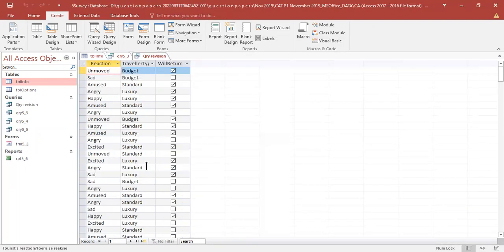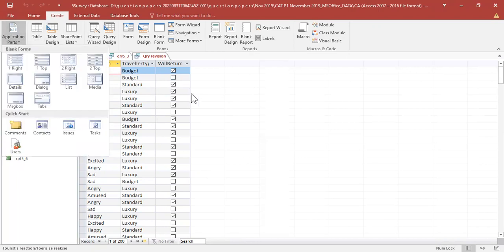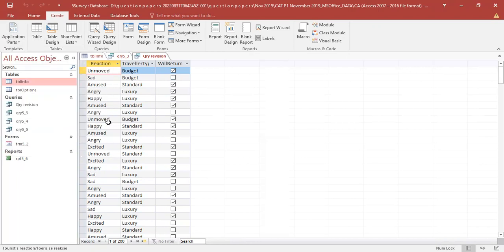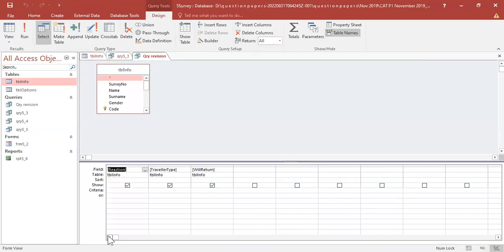Okay, so now my query is open. I wanted all the reactions that are happy, that are luxury, and that will return. Now look at the type of fields that I've chosen. Reaction is obviously just a normal word. The traveler type is also text, and then the return is a yes and a no. Okay, so I'm going to go back into my design view.